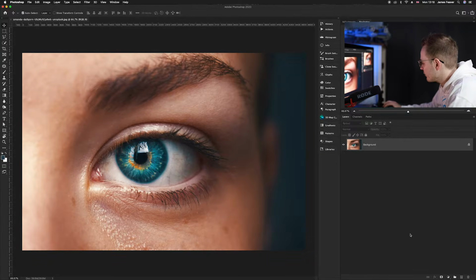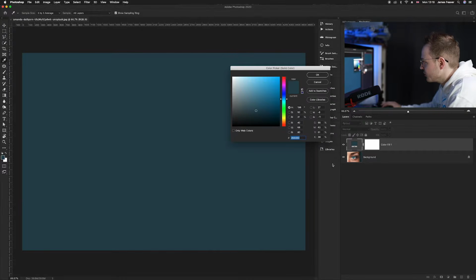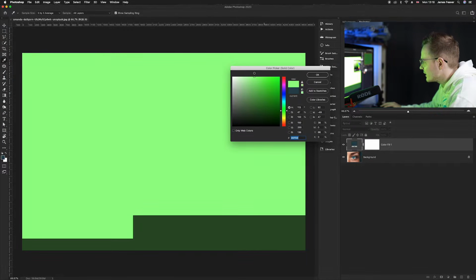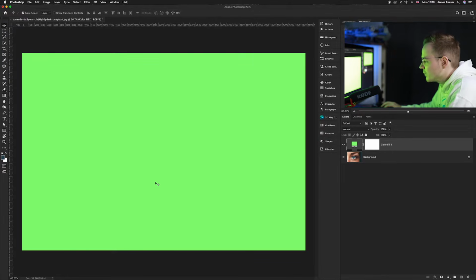So what we're going to do is go down to our adjustment layers icon in the bottom right hand corner, and we're going to go all the way at the top to where you can see it says solid colour. Then what you want to do is choose a colour of your choice. So today I'm going to be choosing a nice kind of pastel-y green, and we'll select it like so and just press OK.